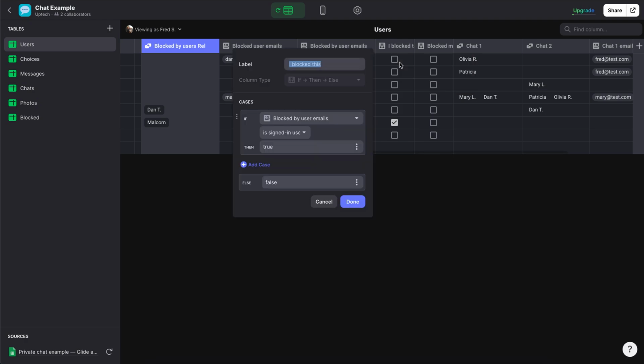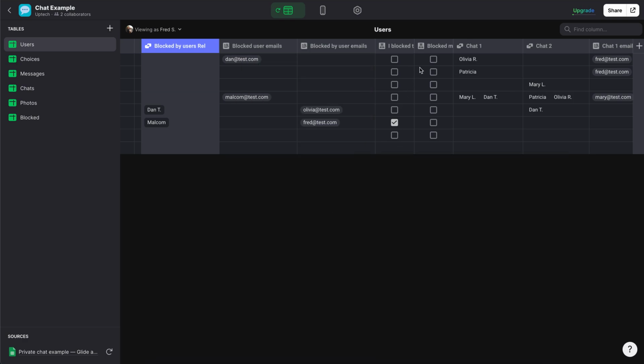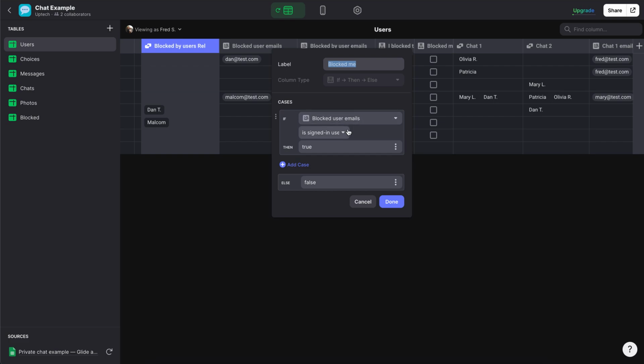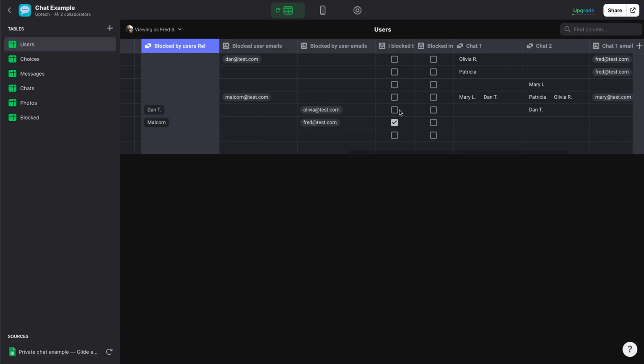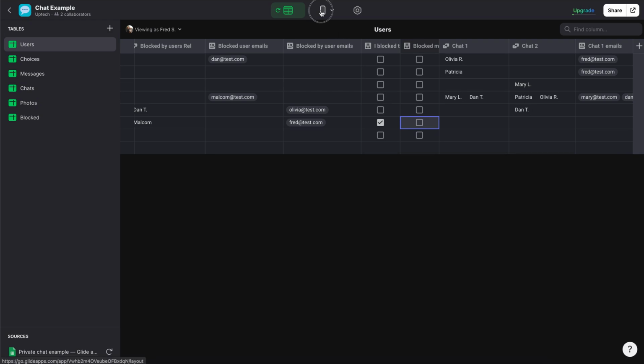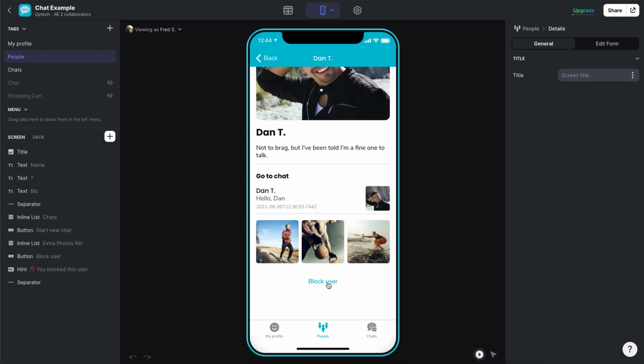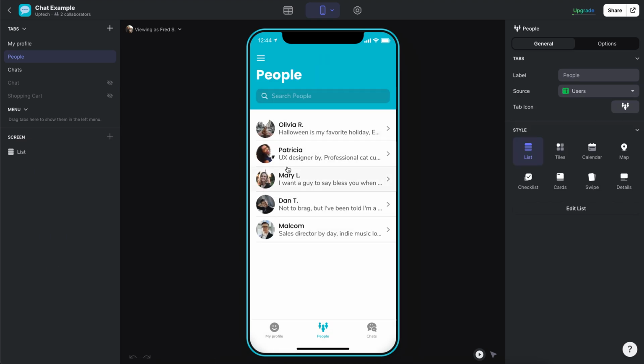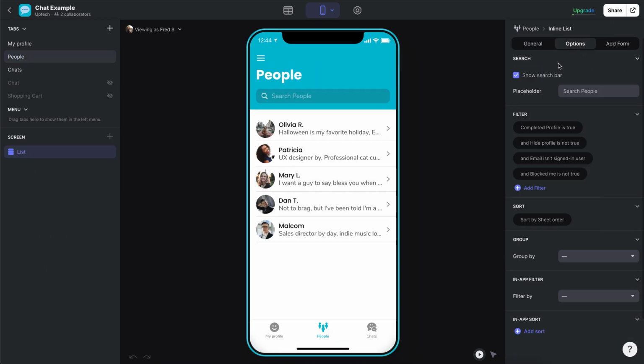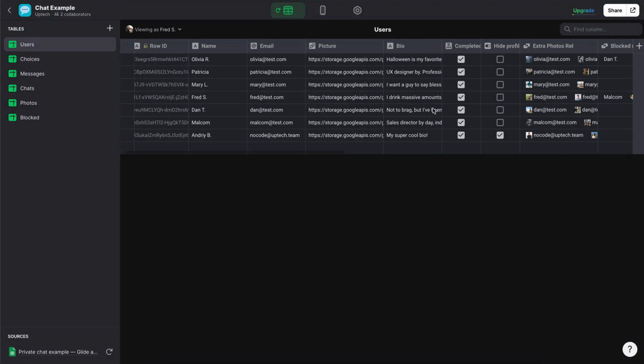If I, as the currently signed in user, blocked this user, meaning my email is among this blocked by, or if this user blocked me, if my email is among blocked users' emails. So that helps us define different conditions on the user screens. For example, let's say here, we're checking if this user was blocked or not, and also filtering these users from the list, for example, here. And blocked me is not true, so that we do not show blocked users for this currently signed in user.